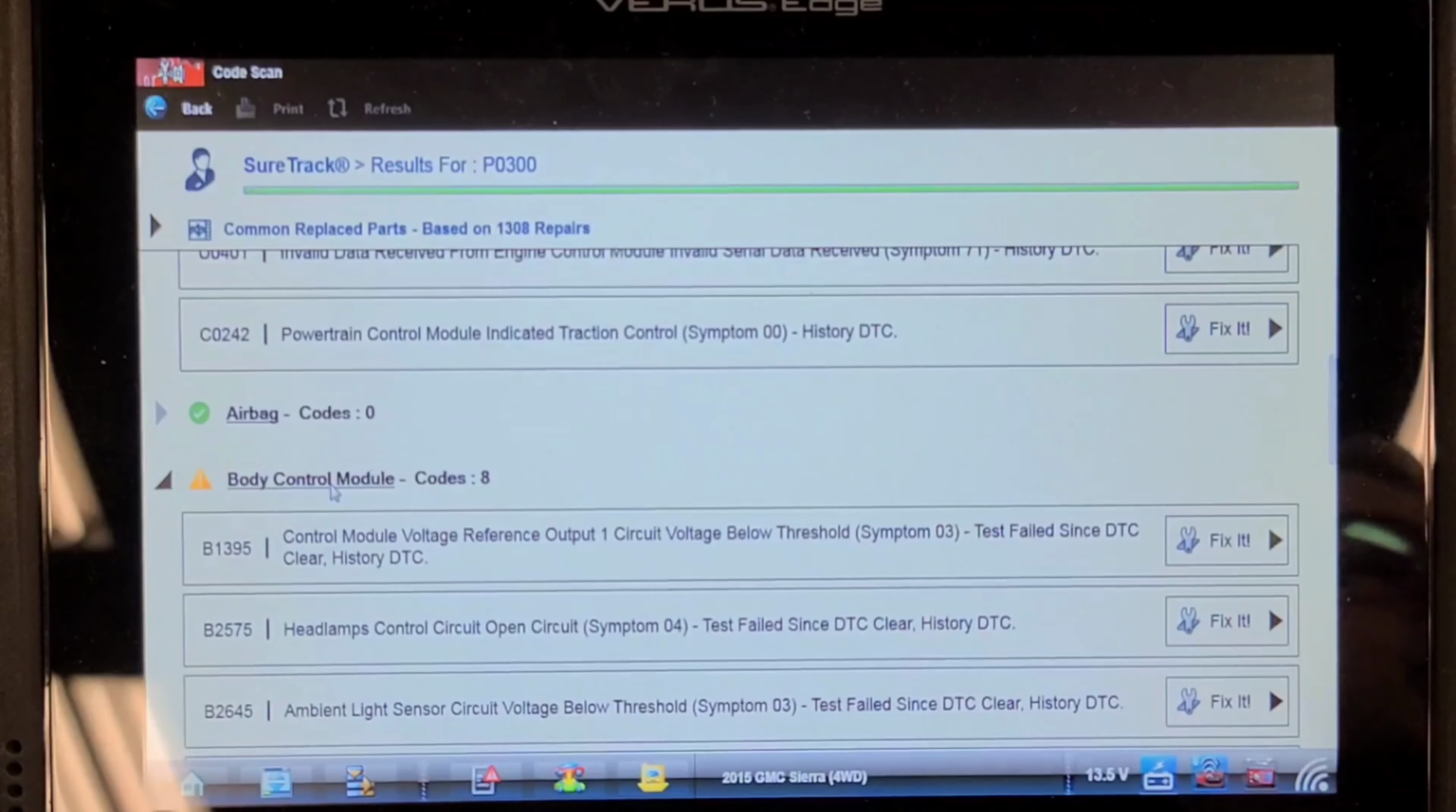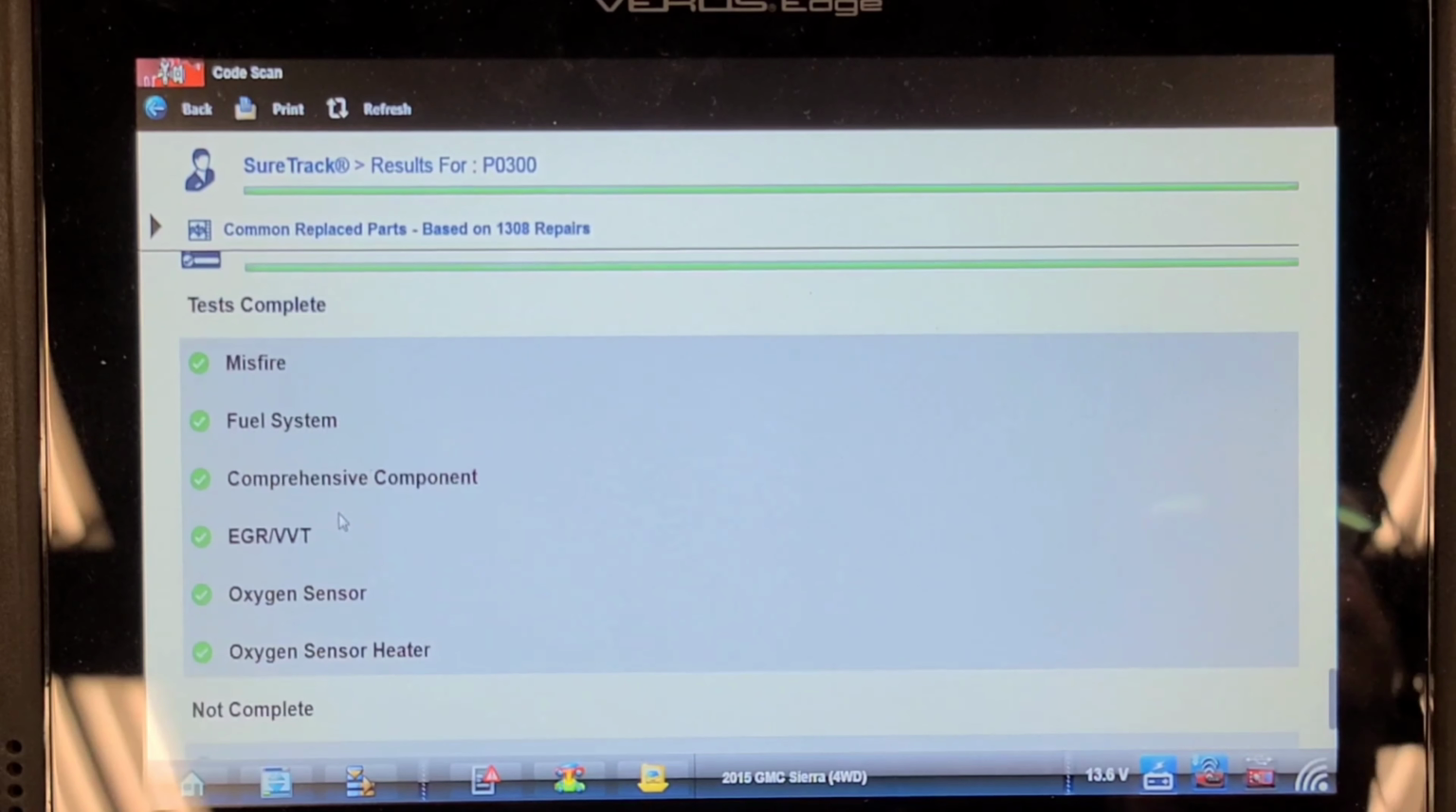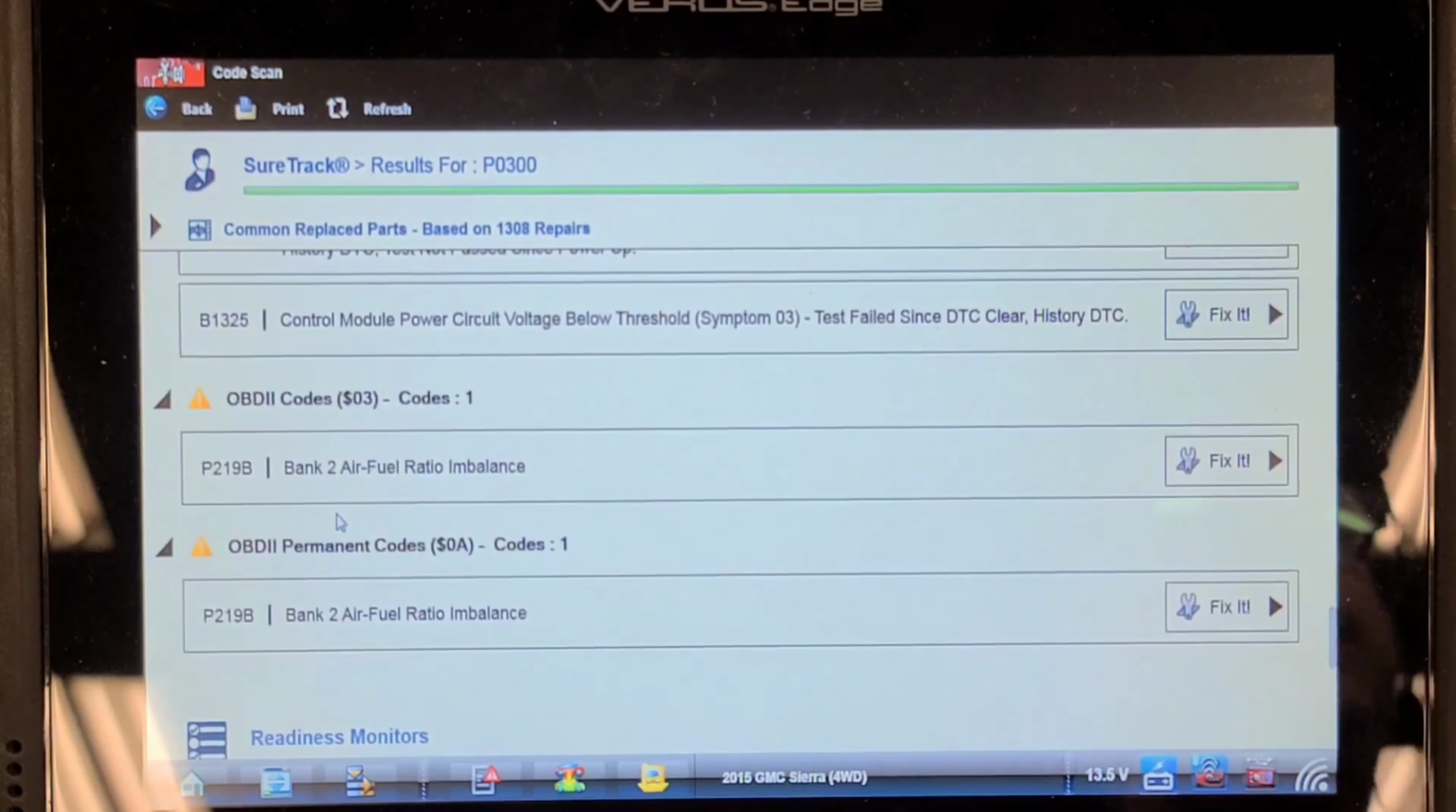Well, let's take a look at the readiness monitors at the bottom here. So nothing's, well, the catalyst and the evap system tests have not been run recently, so they're not complete, so it's had the battery disconnected or codes cleared recently. We got a P0300 random misfire and a P219B fuel trim cylinder balance bank 2.